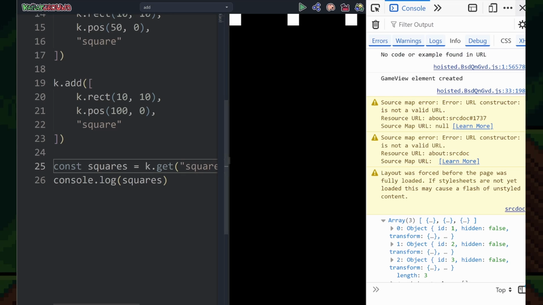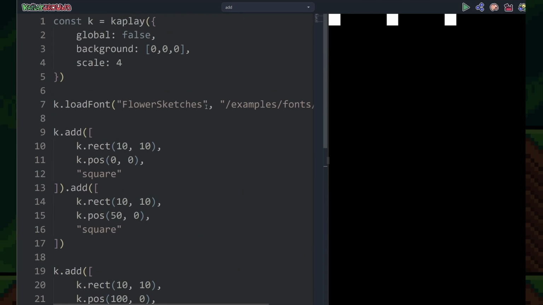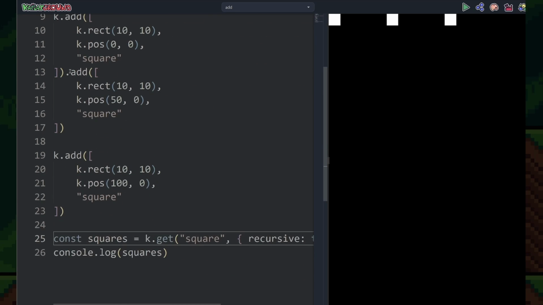What happens if you want to add a component after the fact, after having created your game object? So let's remove all of this.